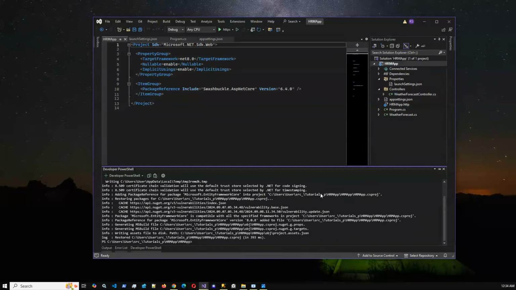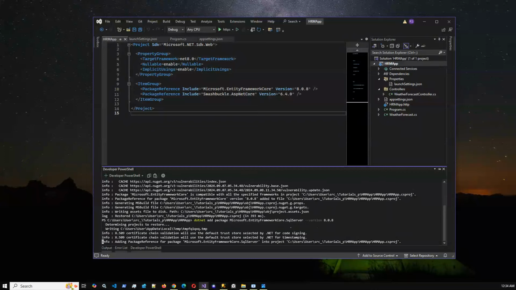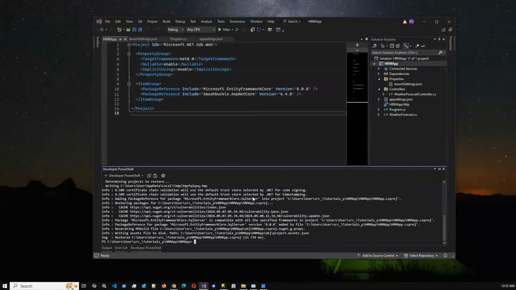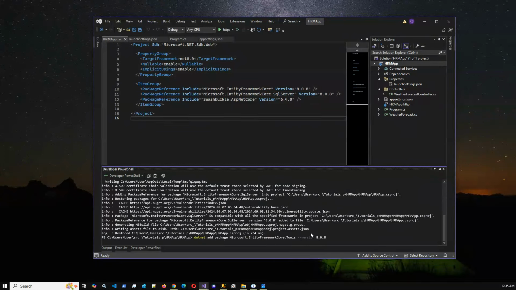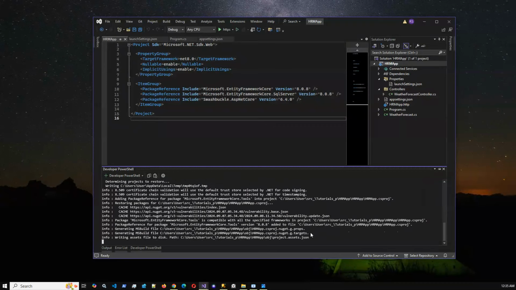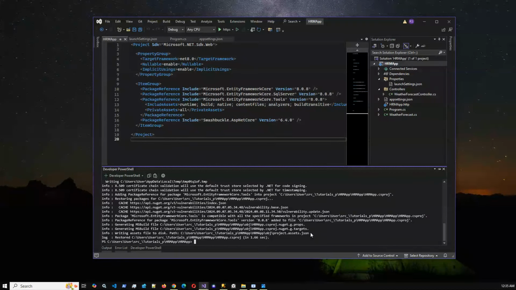So Entity Framework Core is installed successfully. We'll install another two packages. The first one is SQL Server, and the last one is Tools. Copy and paste. So we have successfully installed three packages. First one is Entity Framework Core, second one is SQL Server, and third one is Tools. So our package installation is done.